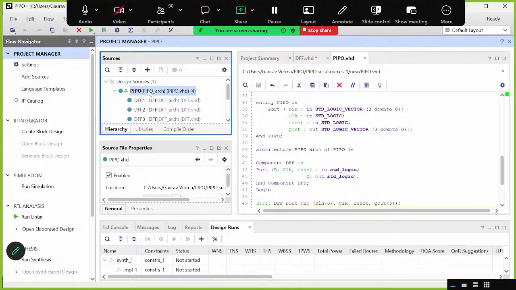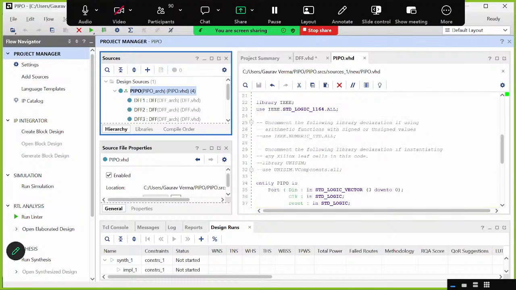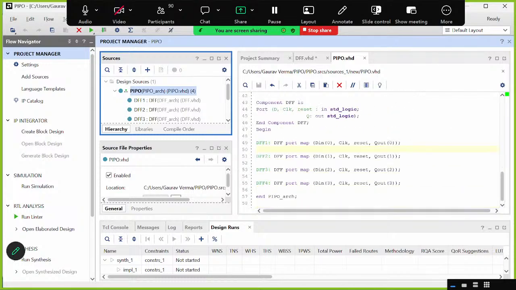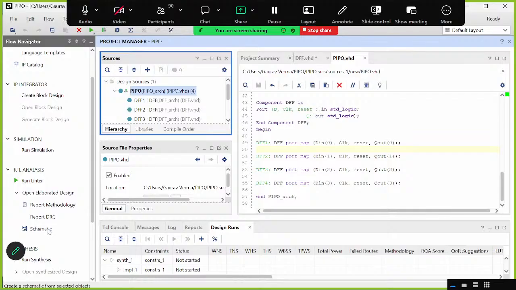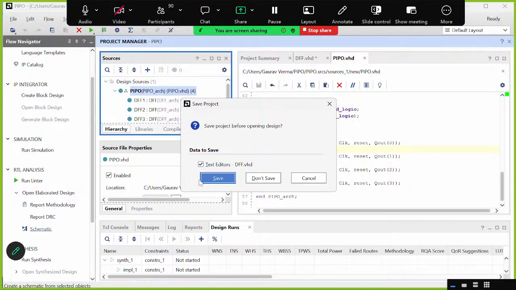Okay, right. So what you can do, you can check, simulate this. You can check the output on the simulation. Further, you can also check the architecture schematic, that how it looks. Okay, so let me check this schematic.